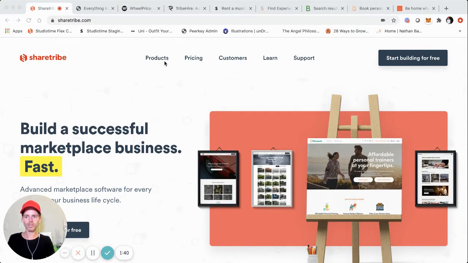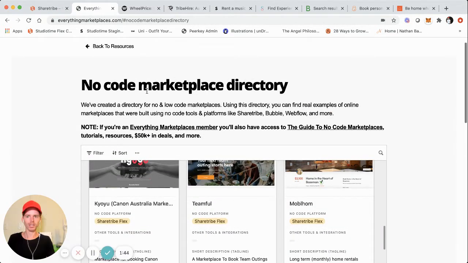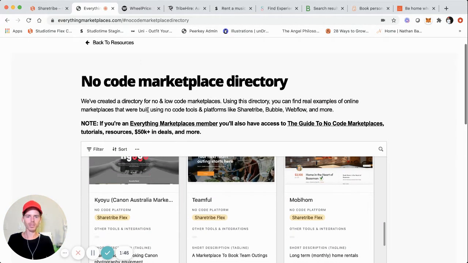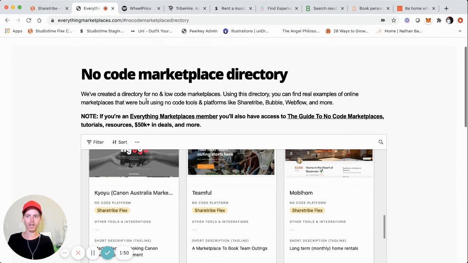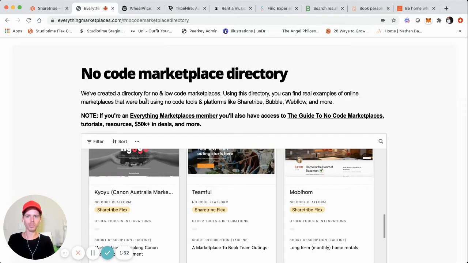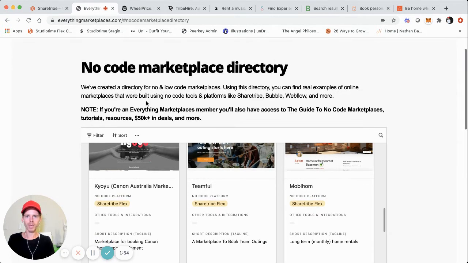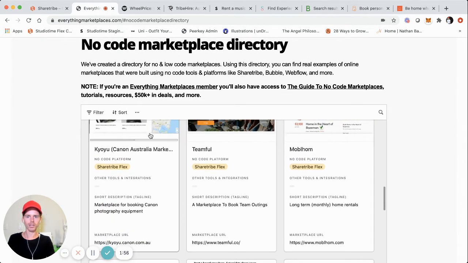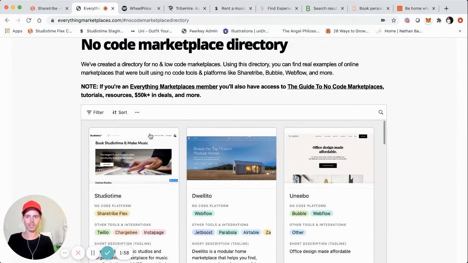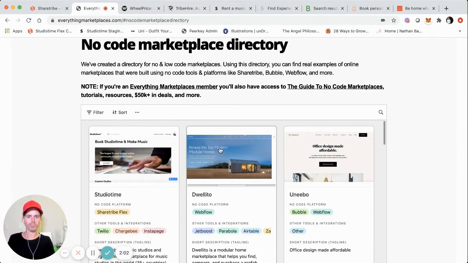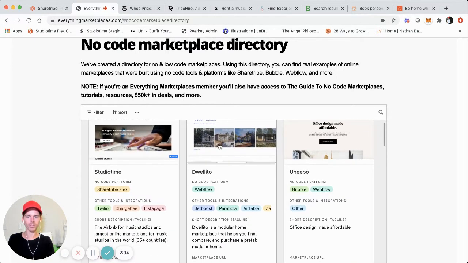So let's first start by, I'm going to share with you another resource that I actually created. So I'll link to it. This was just a complimentary resource that I created when I wrote and launched the guide to no-code marketplaces that you can check out. But I made a directory right here, so you can see examples of not only Sharetribe-based marketplaces, but also Webflow and Bubble-based no and low-code marketplaces.